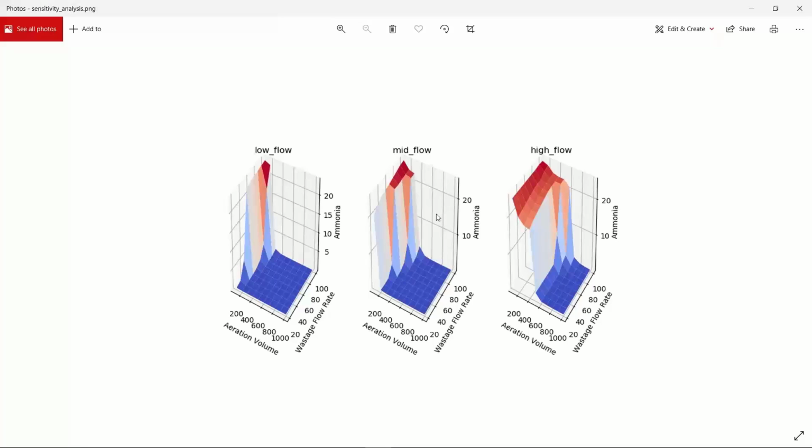Let's say we aren't sure what flow rate we can expect coming to the plant. We think it's going to be one of these, but we aren't sure which. But we need to meet that at all possibilities. So we can look at our plots and see our aeration flow here, our aeration volume and our wastage flow, and the effect it has on ammonia.